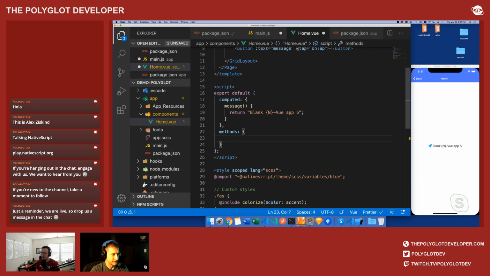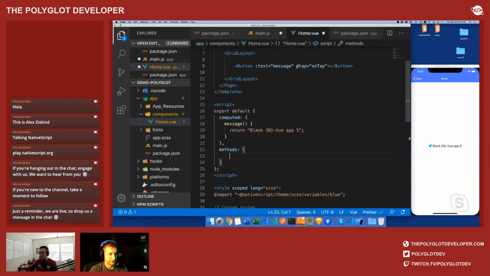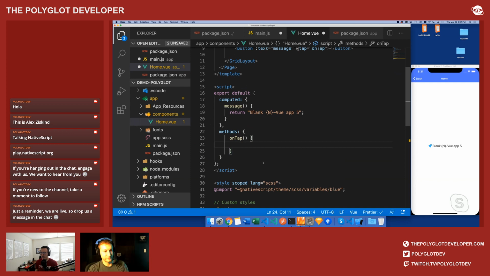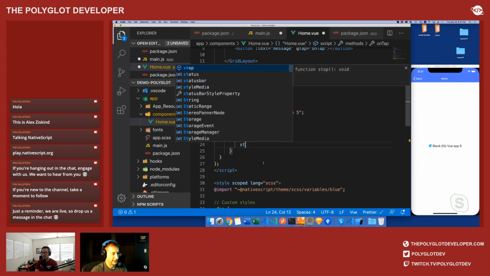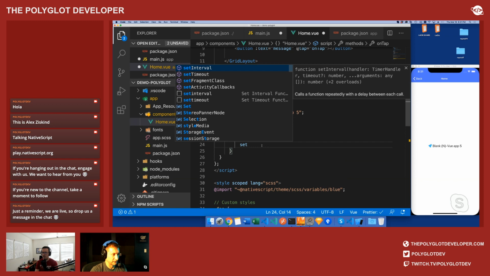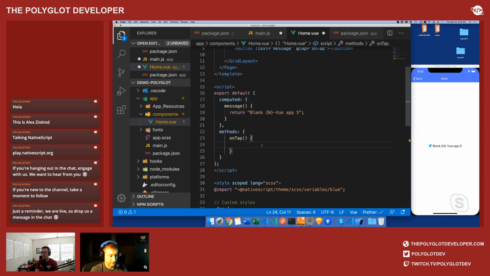All right, methods, and then we need the method that handles this tap event, which is going to be on tap. So let's define that method right here, and we're going to do an alert. So in NativeScript, there's a few common global methods that are available. These are the ones that are popular to use in the web. Set interval is there. Set timeout is there.